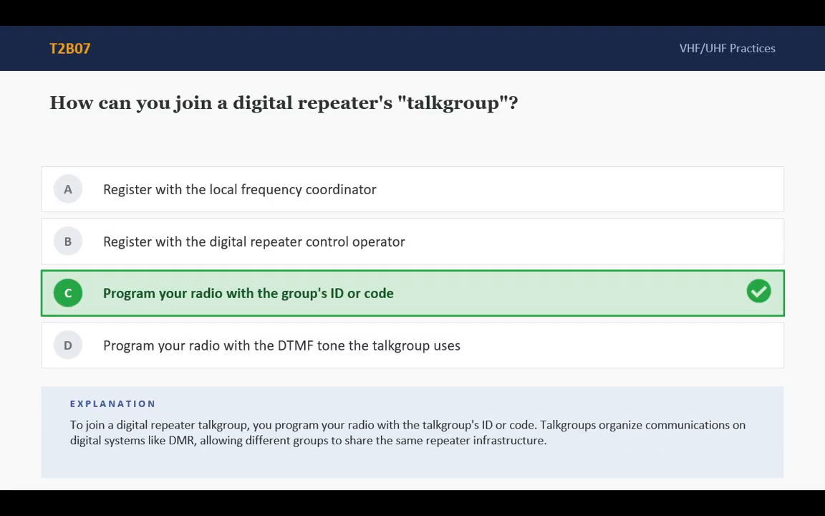How can you join a digital repeater's talk group? C. Program your radio with the group's ID or code. To join a digital repeater talk group, you can program your radio with the talk group's ID or code. Talk groups organize communications on digital systems like DMR, allowing different groups to share the same repeater infrastructure.